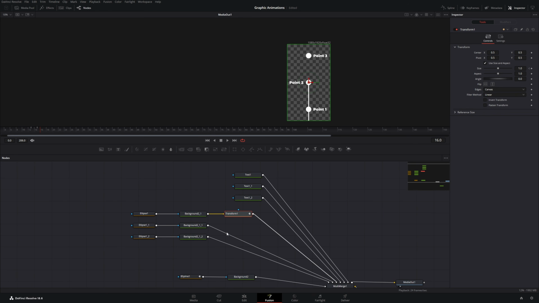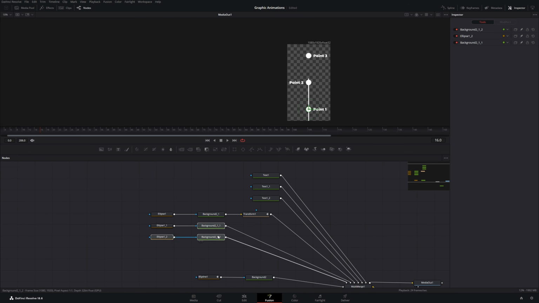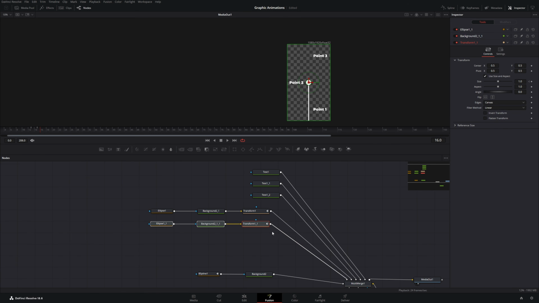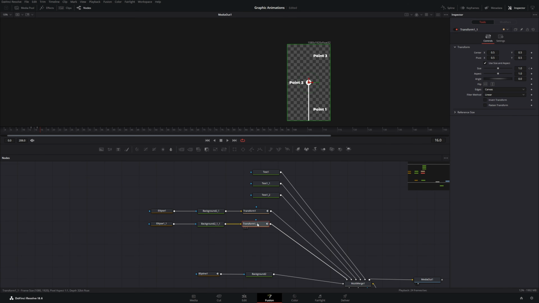And now, instead of copying the transform and then having to move the pivot and the keyframes, we can delete our second 2 ellipses and just copy the whole 3 nodes and place them here. And now move the point with the transform node. So let's move it up here.